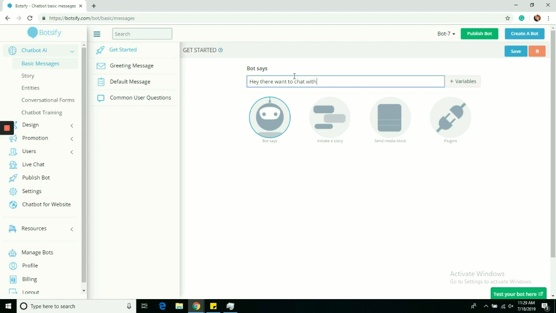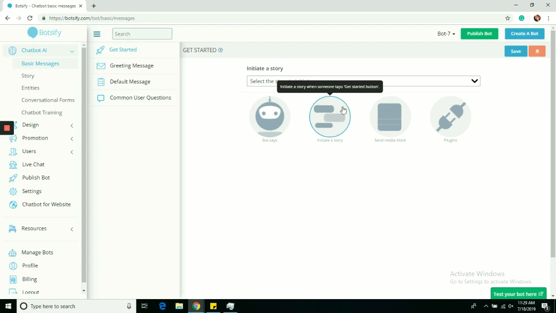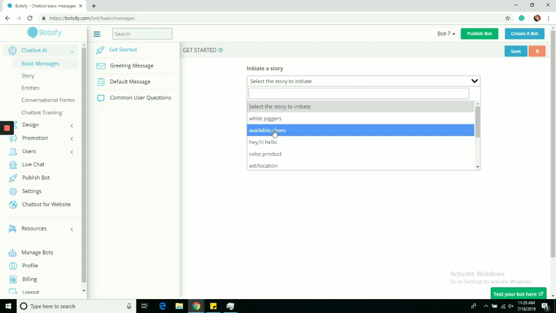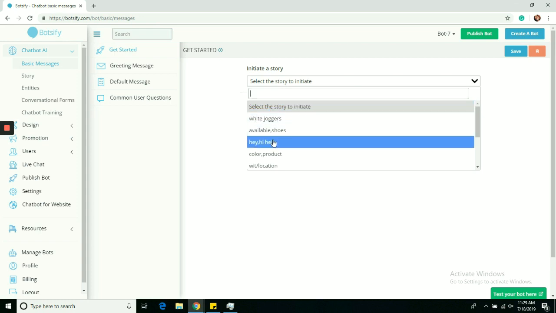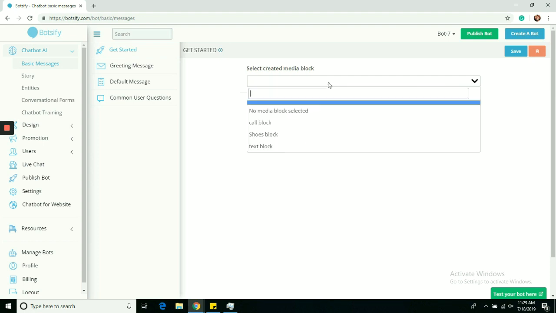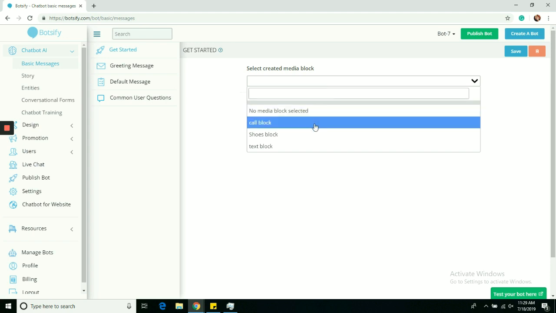The Get Started message or story or media block that you set up will appear as soon as a user clicks on Get Started on your chatbot. For example, this is the message my user will see right after Get Started. You can choose any story to begin with your Get Started. This works best for promotions or any new launches, etc.